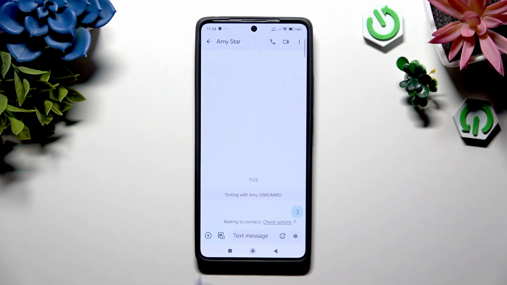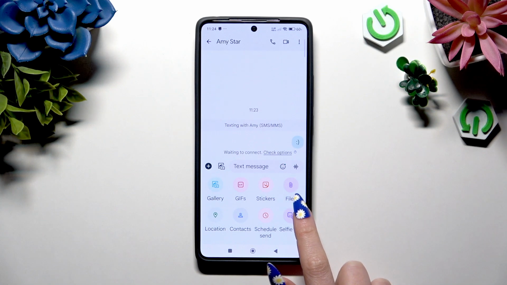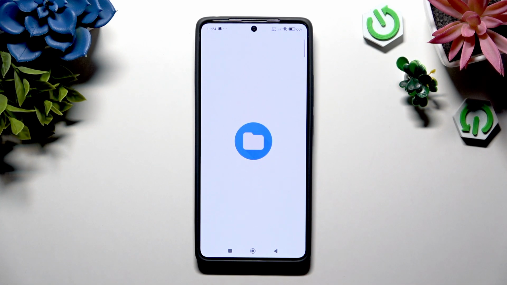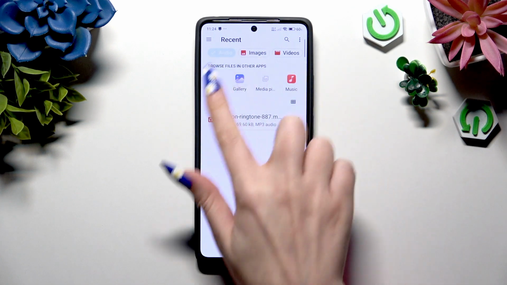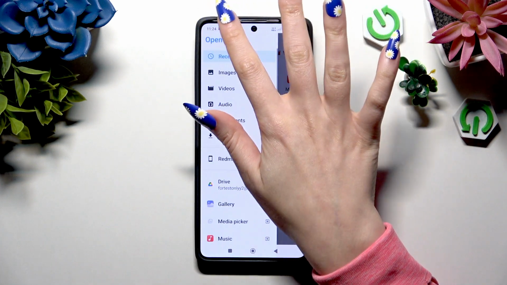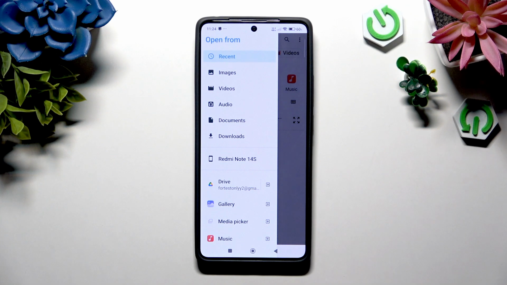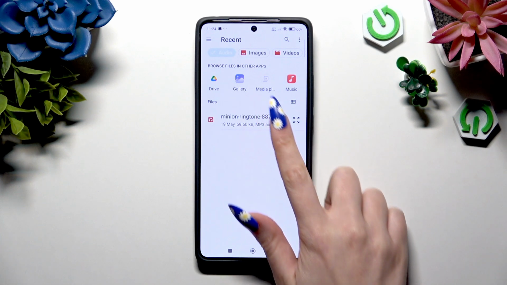Now click on this plus at the bottom left corner, and to add an audio file, select Files. Then you need to choose audio at the top. Click on one of those apps or tap on those three lines at the top left corner to pick one of those sources. Either way, click on your file you wish to attach.